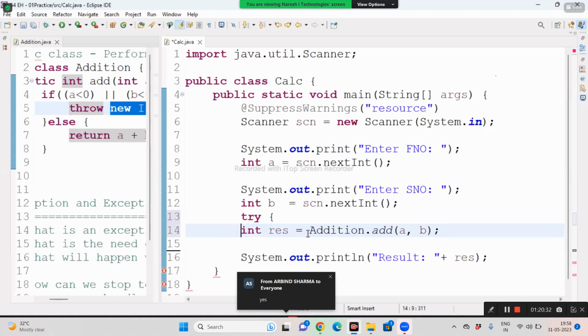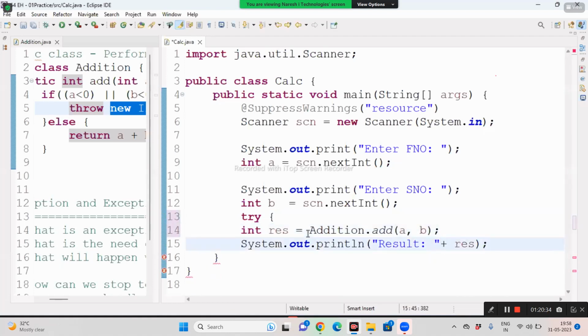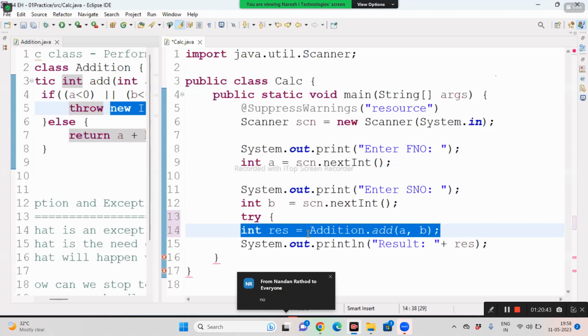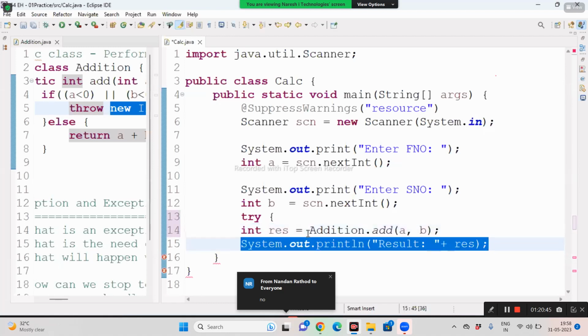When this line is not executed, should this line execute or should not execute? Executed.